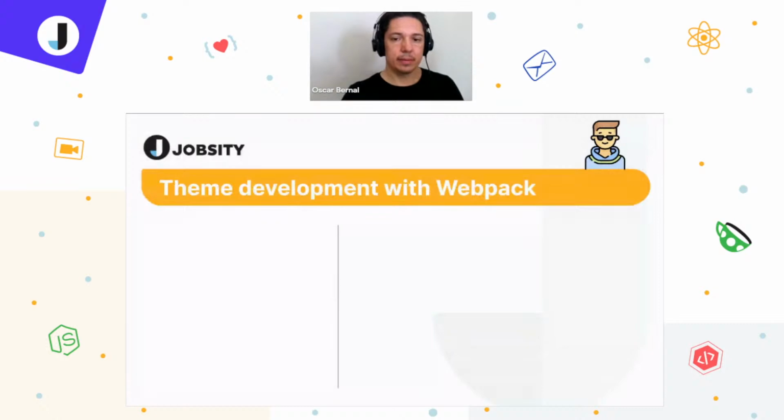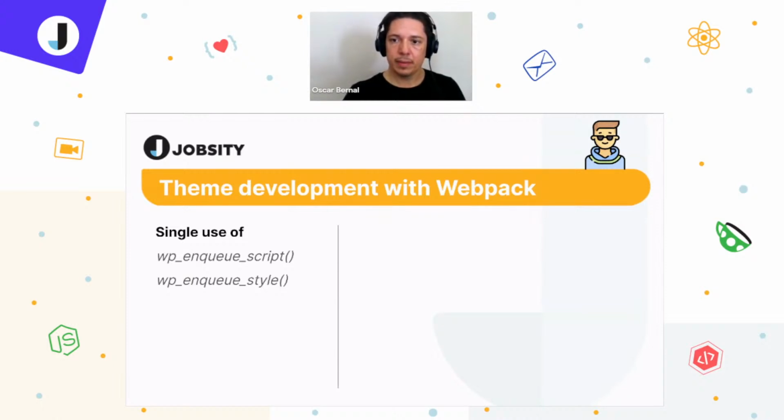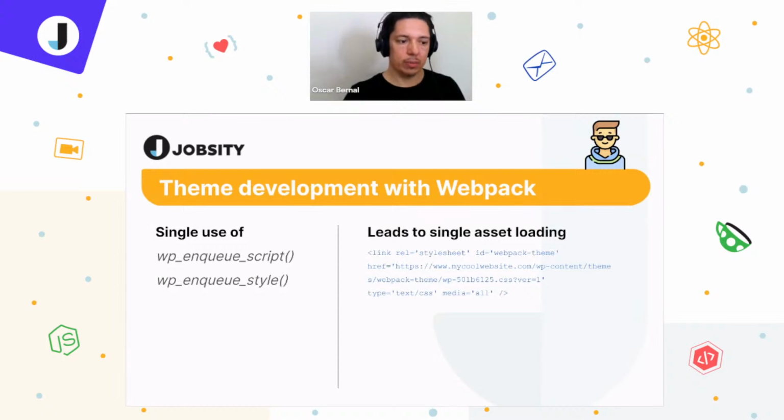On the other hand, when using Webpack, everything is bundled for us and assets are ready to go. And we can keep it very modular behind the scenes, but deliver a single asset for the browser. We use a single enqueue instruction for every asset. This means one for CSS and one for JS. No need to bloat the site.